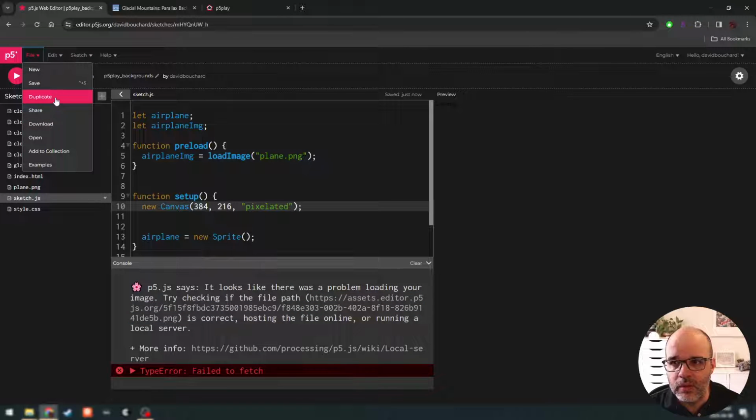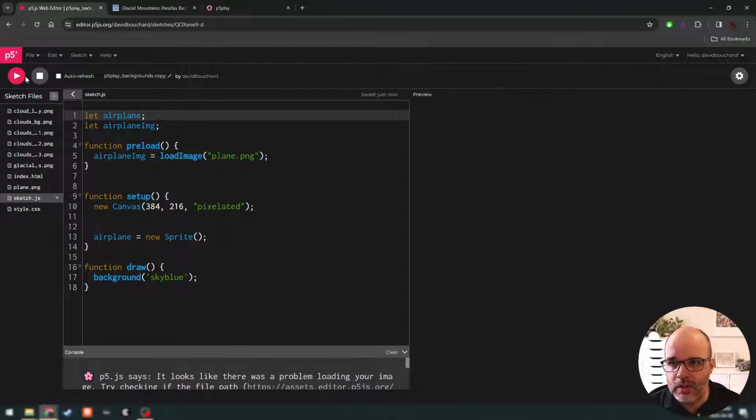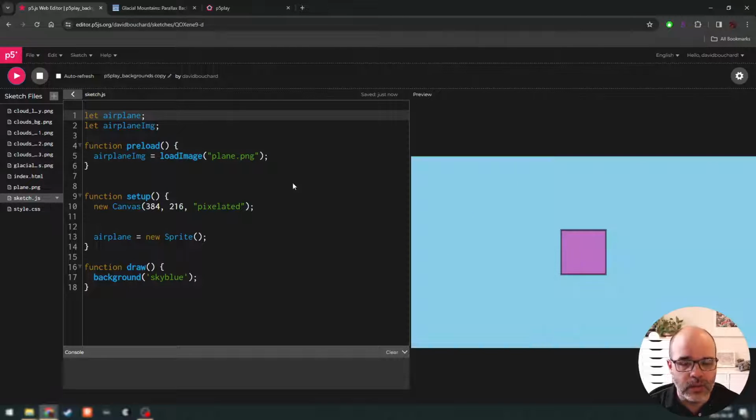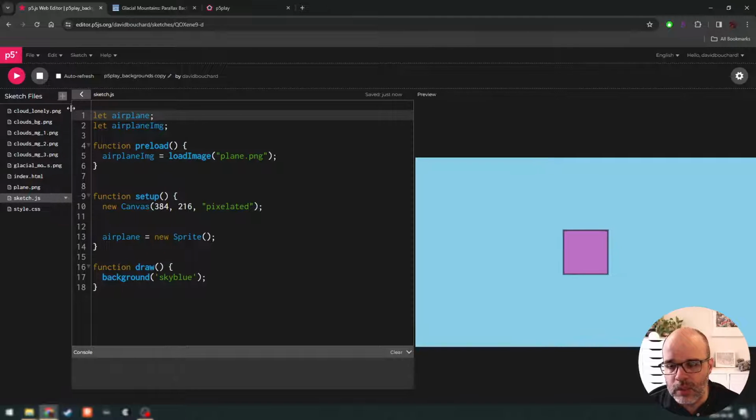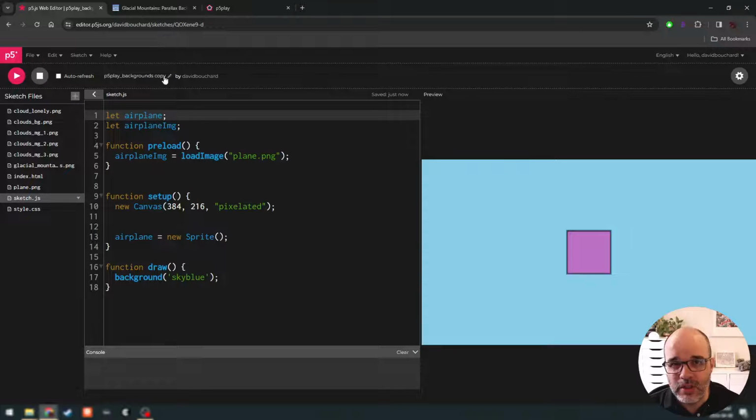Let's go and do the old solve here by doing a duplicate of our sketch. Okay, now it's happy. So for some reason, I have this problem often with the p5.js web editor. When I upload files, it actually doesn't find them right away. So usually I fix that by just copying my sketch, and that tends to fix the problem.